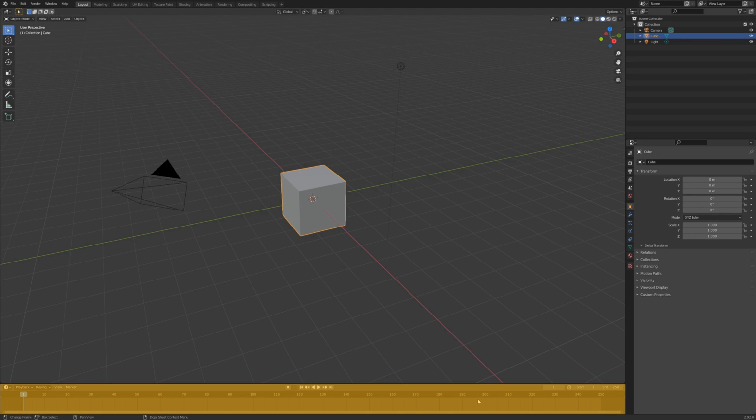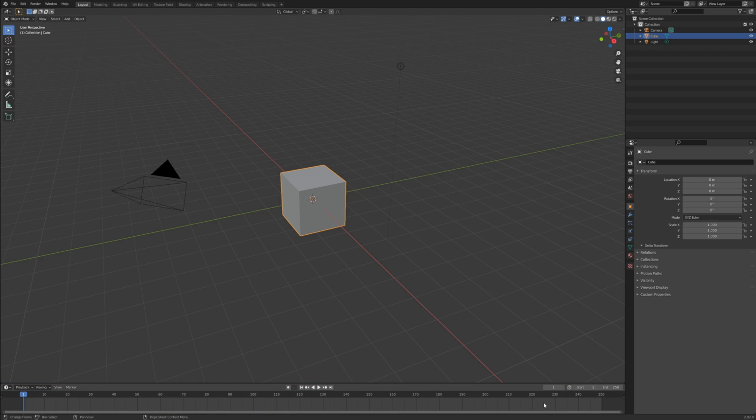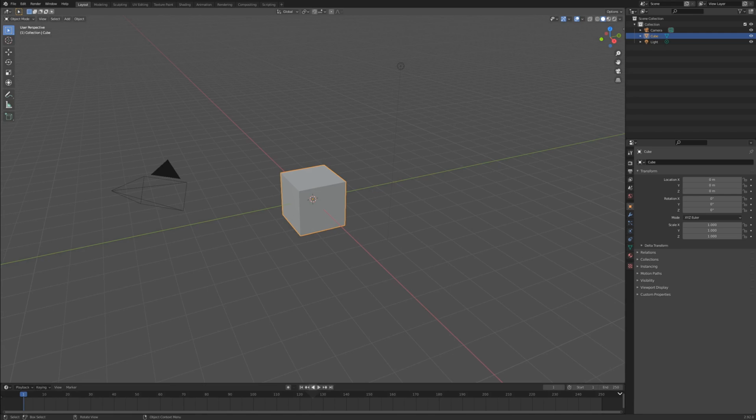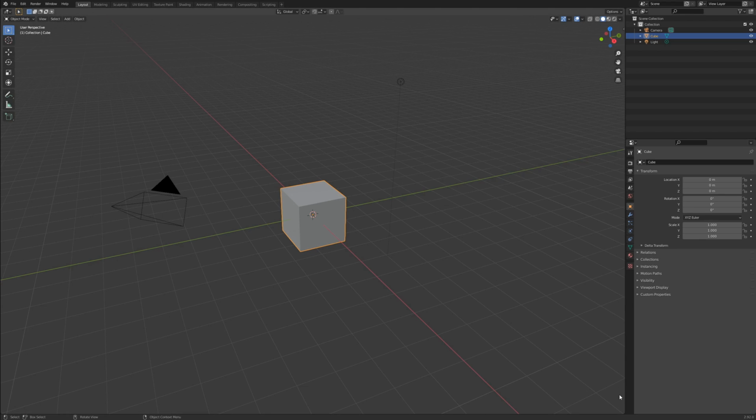This is the timeline. This is a critical editor to be familiar with when animating, but we're not animating anything just yet, so we'll close it. The way to close an editor is to grab the corner of an editor that shares a common edge and drag over that edge. Gone. But where did it go?